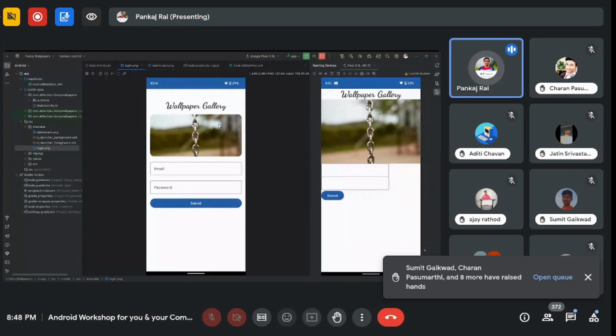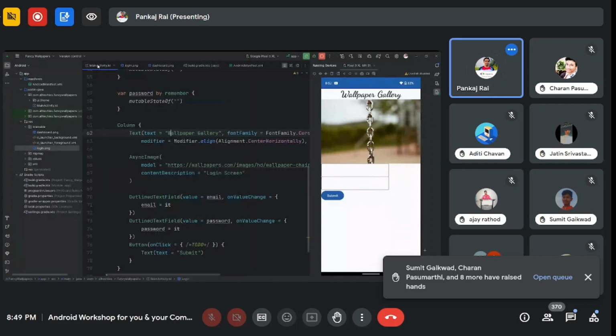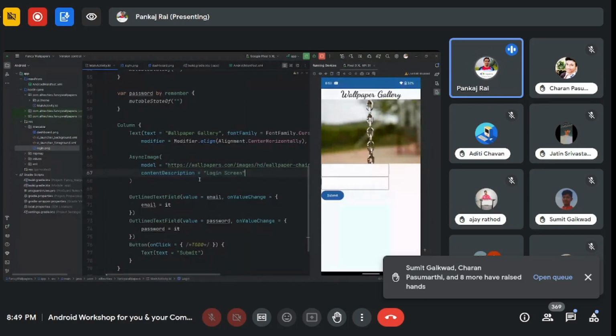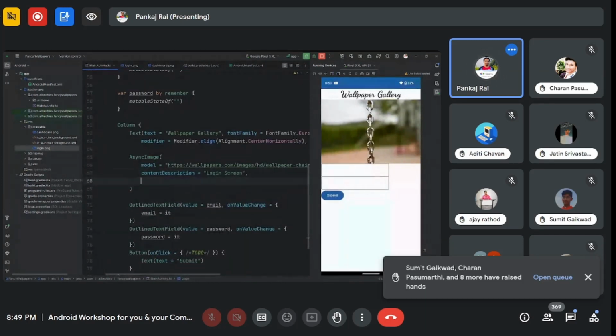Let it be with rounded borders, and then we'll have this outlined text. So let's change our async image. This is consuming a bit of space. So let's change the width and height.